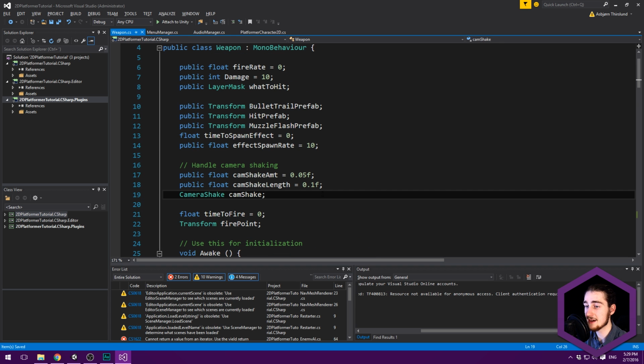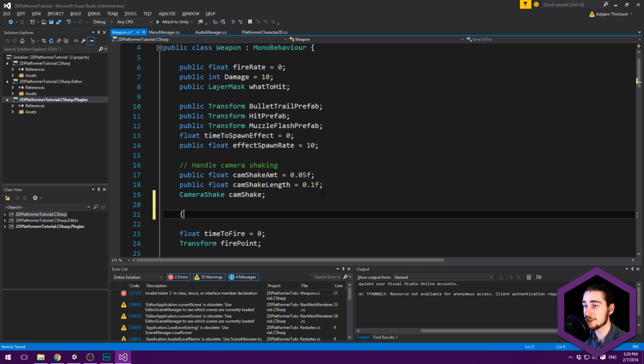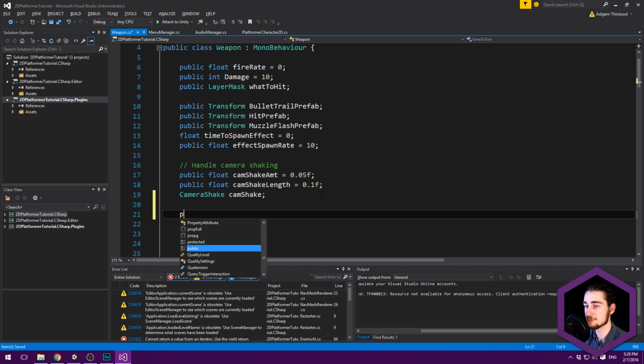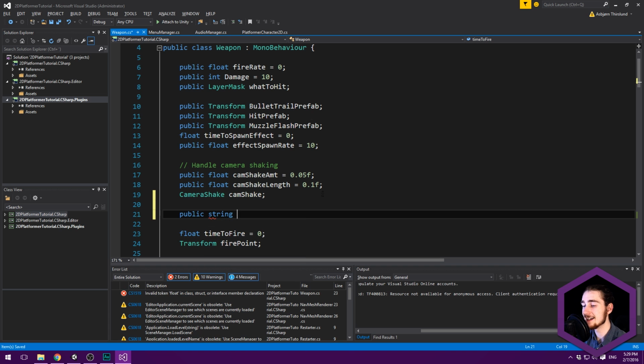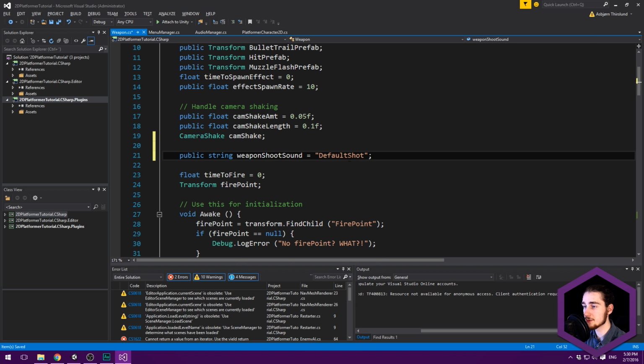We're going to first have a serialized field. Actually, we've just made everything else public. Let's just do the same here. So public string, and this is going to be the weapon shoot sound. And it's going to default to Glock or default shot. Let's just make that. So we have this for now, and we can always add to this. Just default shot will do.